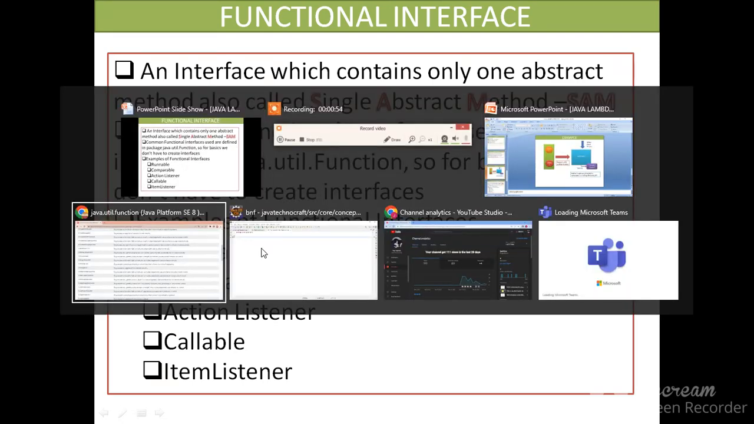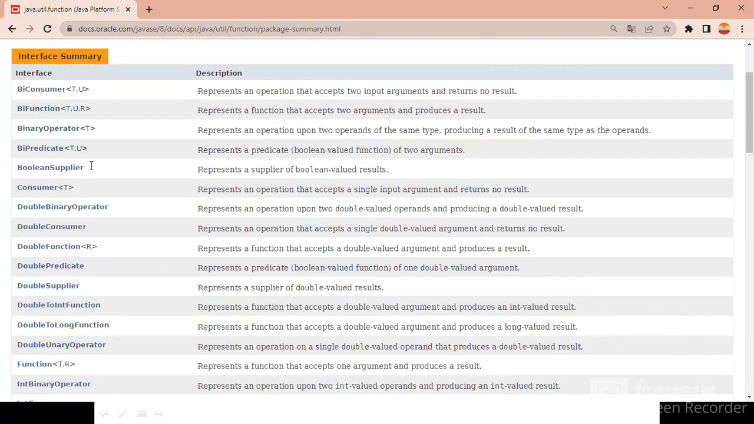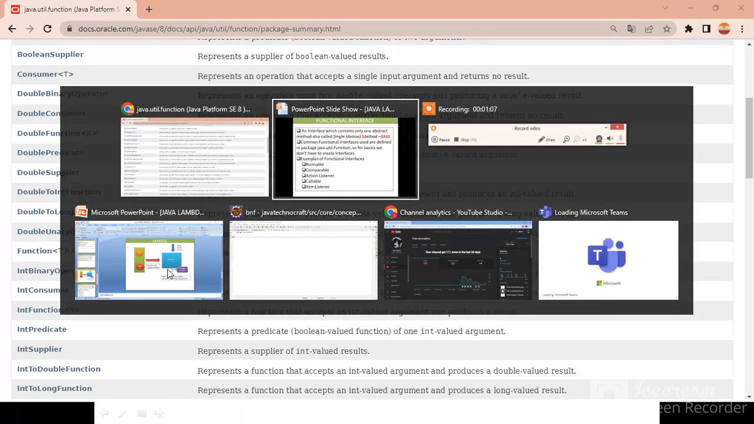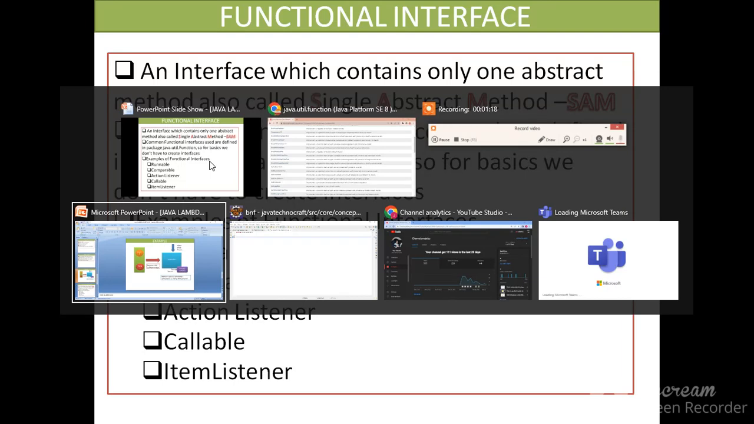For the functional interfaces defined in java.util.function, you can go to this package and see that we have a number of basic functional interfaces which can be utilized without creating anything. These are the examples. So let's dive into the code. Let's define a functional interface and then we will see how we can use it.